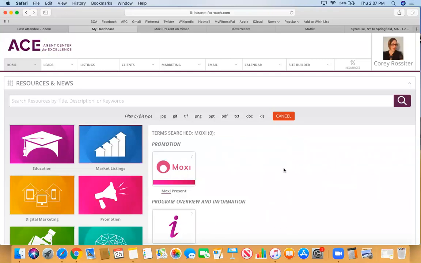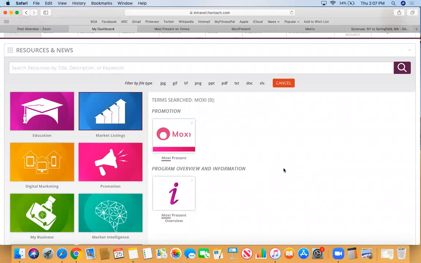We are going to be looking at Moxi Present, which is our new CMA platform. We are all used to Toolkit, which we had for many years, but this is sort of a more upgraded version of Toolkit, which is why our company has switched to this. It has a lot more bells and whistles, and it allows for digital copies of presentations to be made, so you can share those live either with your sellers or your buyers via the internet.